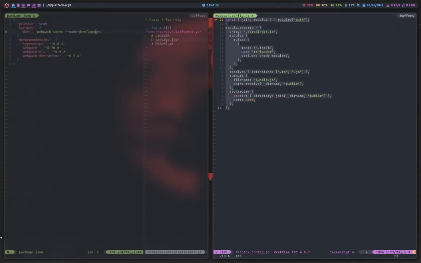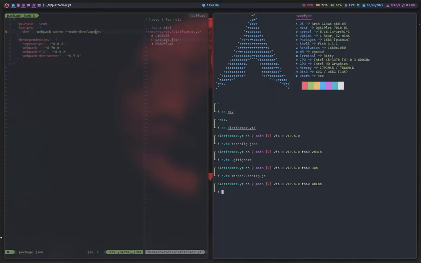I'll wait for a second if you need to copy anything down. So basically we import some stuff from path to help us with resolving paths. Our entry is going to be in the source directory, index.ts. Our rules, we're going to take anything with tsx, use ts-loader, and then exclude node_modules. We're going to include extensions of ts and js. I'll put it into bundle.js in the public directory, and when we serve the dev server, we're going to use the public directory to serve it.